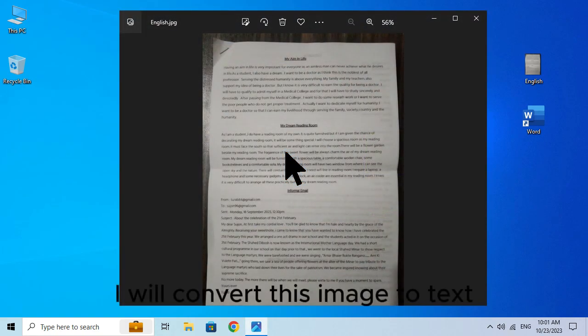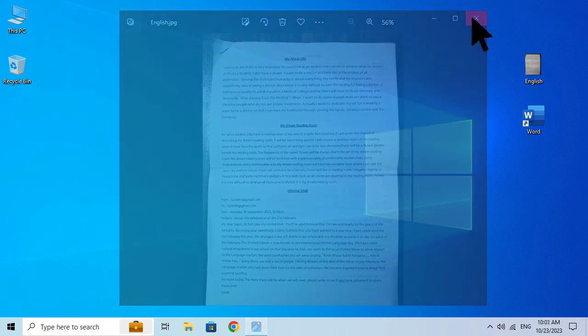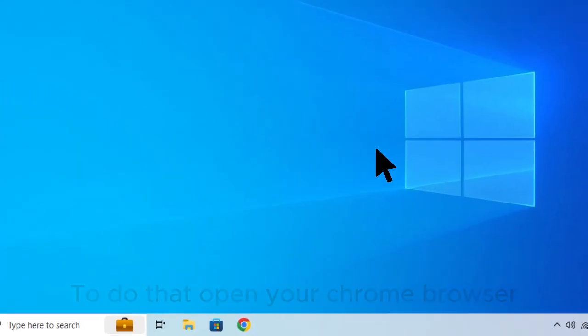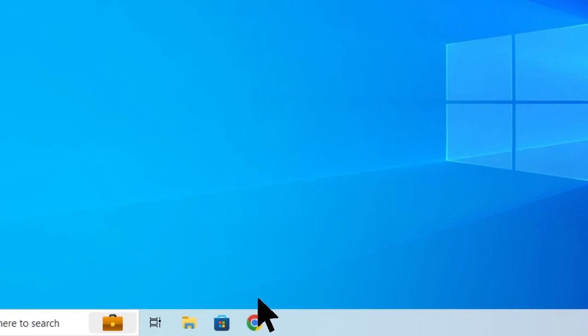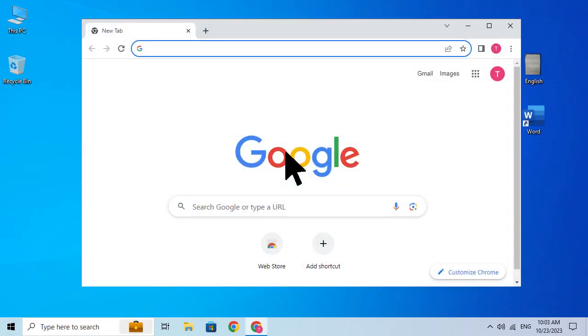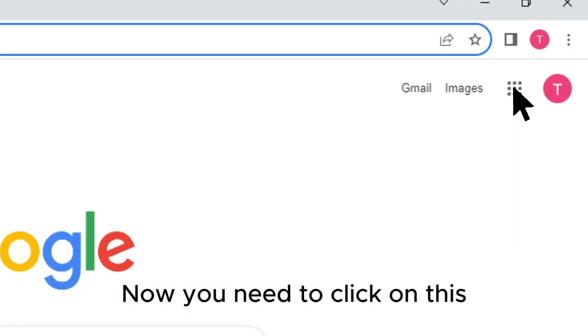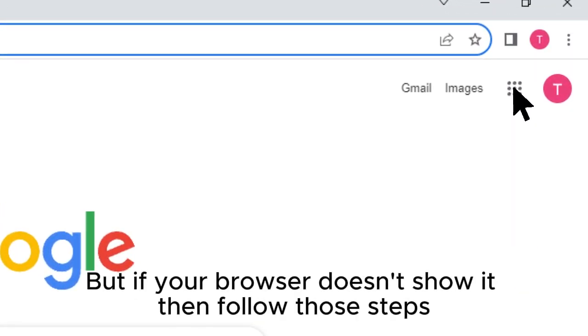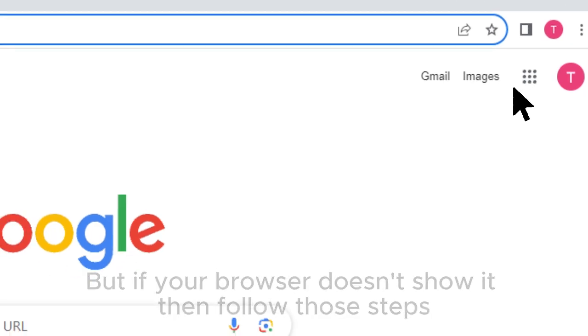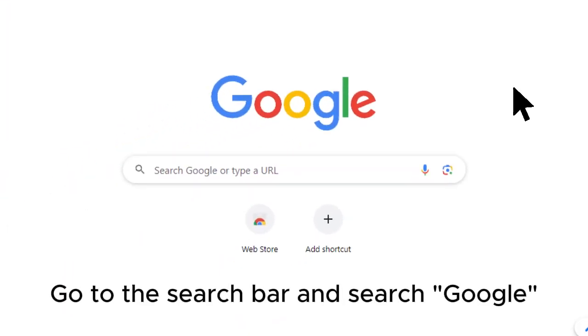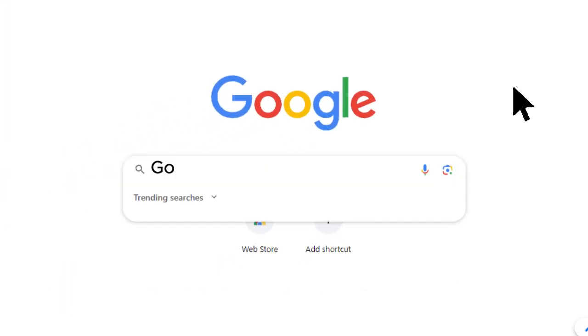I will convert this image to text. To do that, open your Chrome browser. Now you need to click on this, but if your browser doesn't show it, then follow those steps. Go to the search bar and search Google. And press Enter.